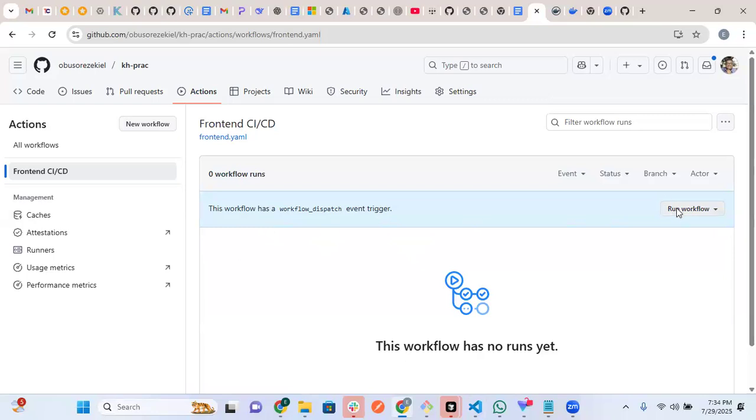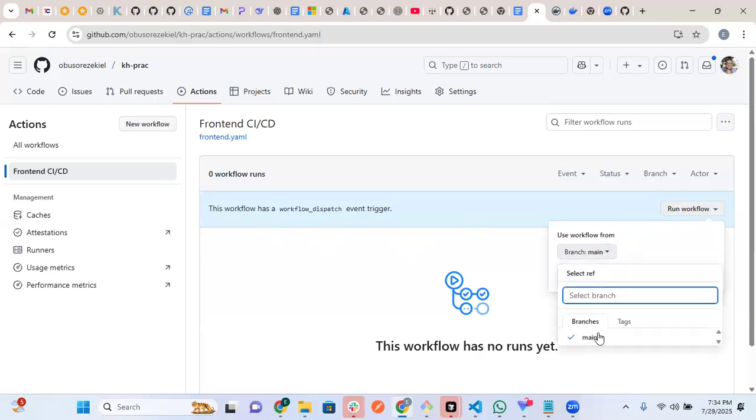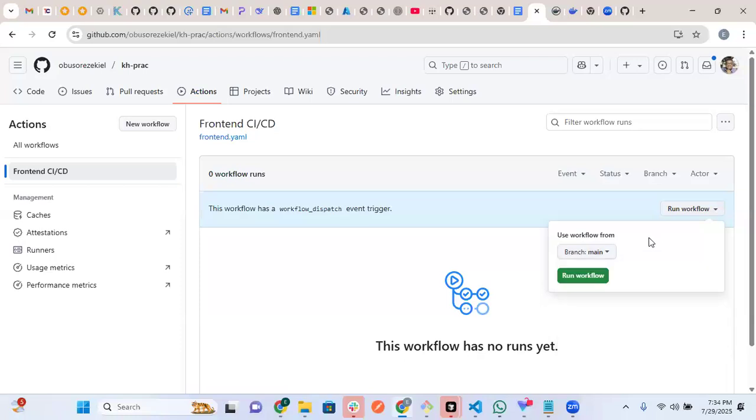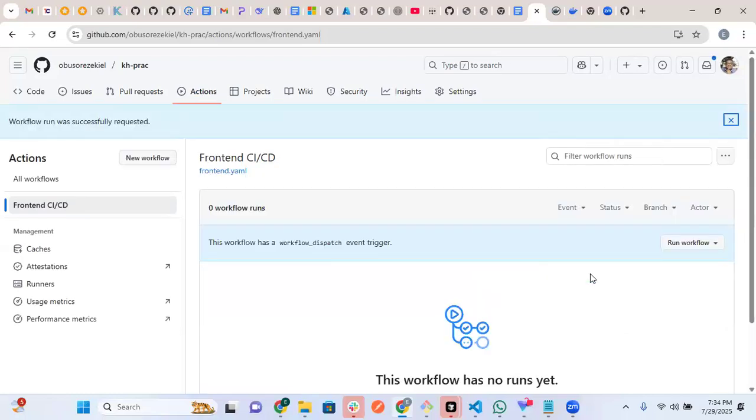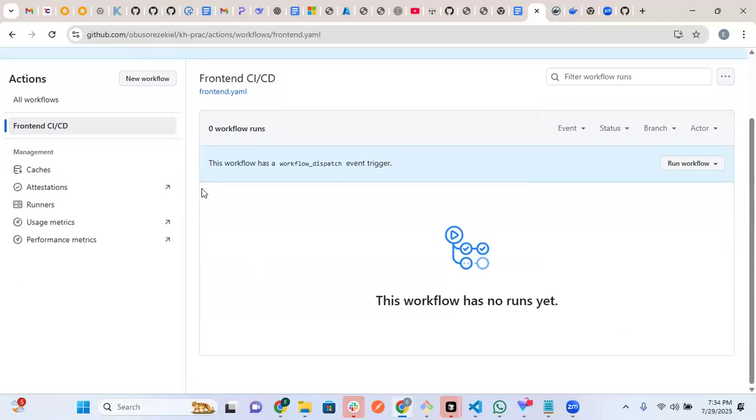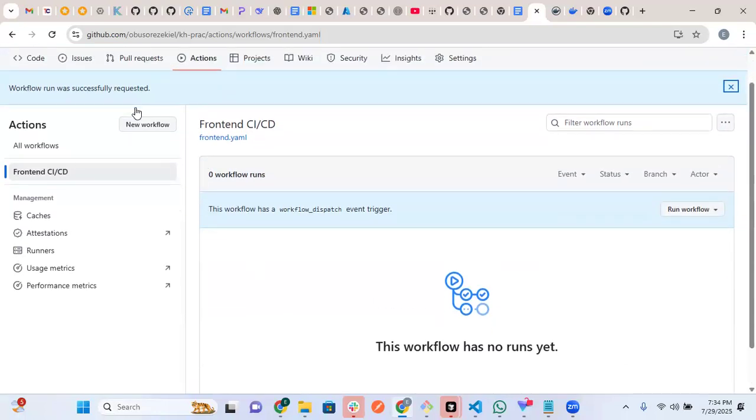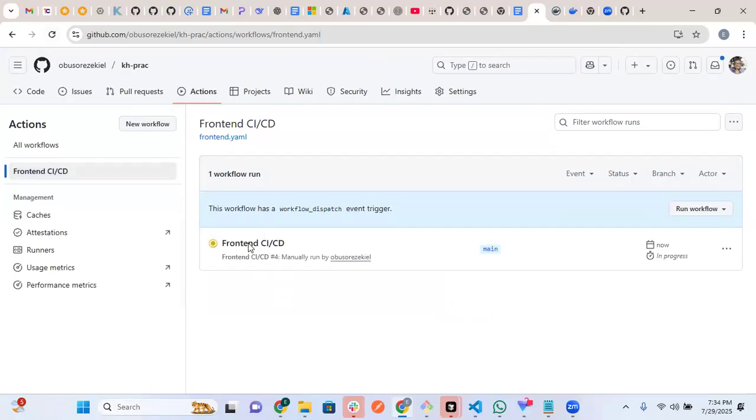So once I do run workflow, you now see a toggle, you now see branch main. Now ensure that your own is on your own branch, which is the branch that you selected, branch Peter. Once you run it, you see the message that workflow run was successfully requested. Okay, it's started running now.